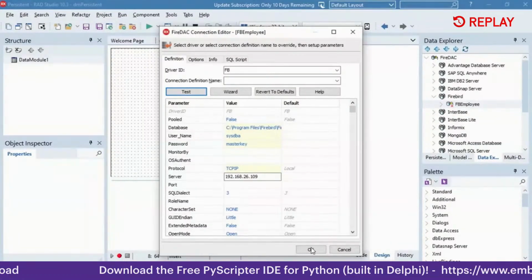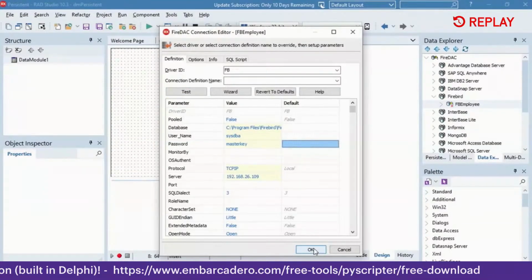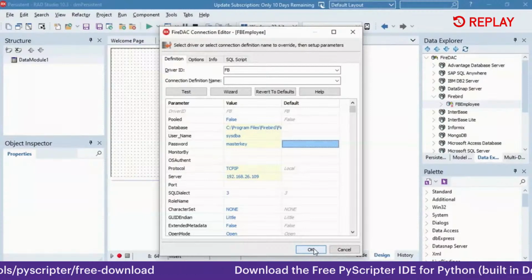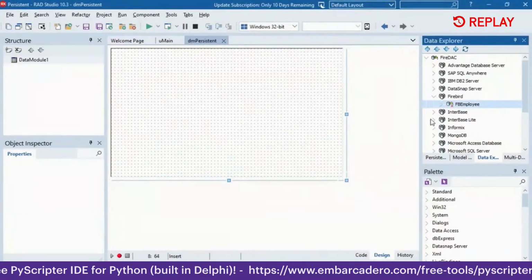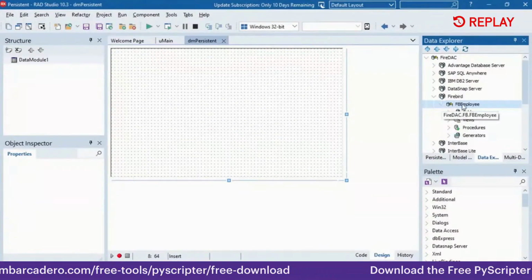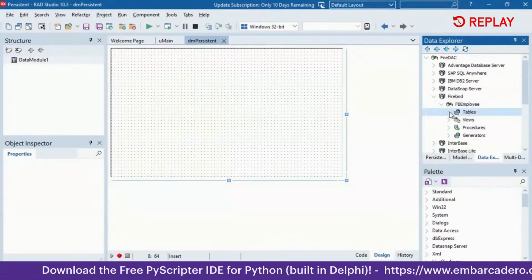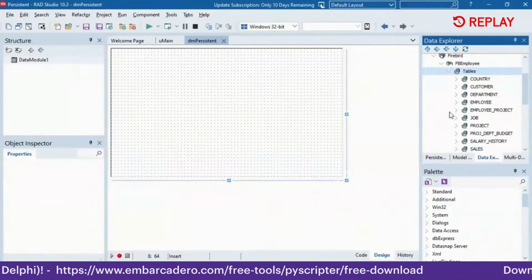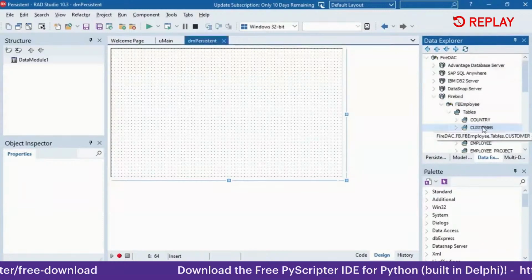I can hit OK, and this is going to save for me the connection, the named persistent connection in the Data Explorer that I have created. To be able to use this, there is a very nifty way, because you can open up the node here, FB employee, and then you can also open up the tables node. What this is going to do is actually check what tables are on that database. So if you don't remember what tables you have, you can check here.